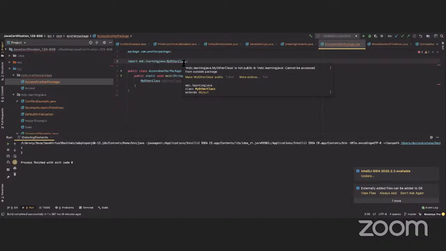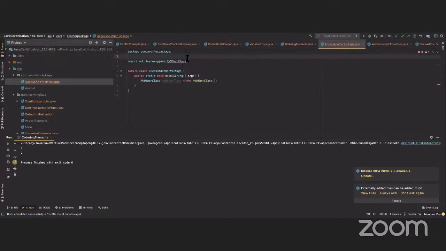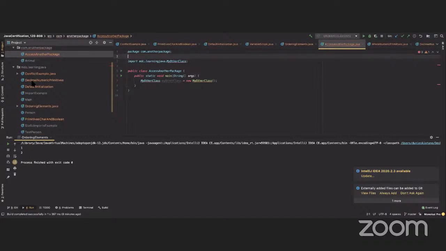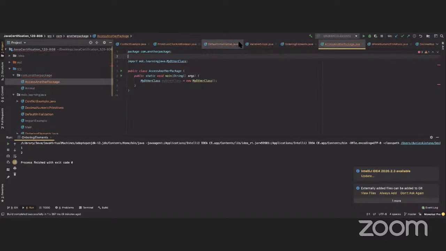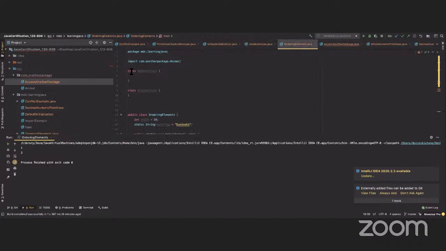You see? It's not a public class, and MDC cannot be accessed from outside the package. Okay. So that is a protected class. By default, it's protected. That can be only accessed within the same package. Another class here can access it, but not the other one. So you will have to make that one public.